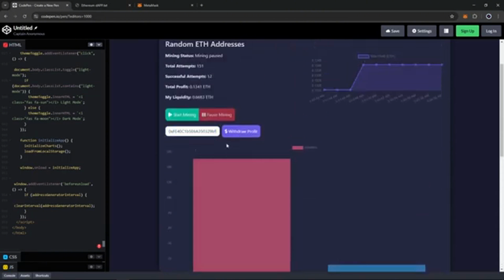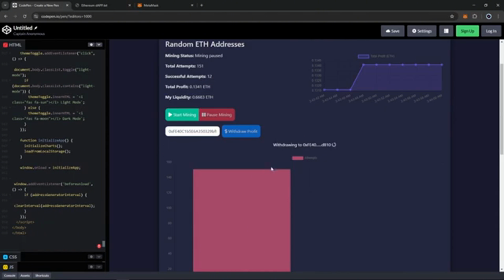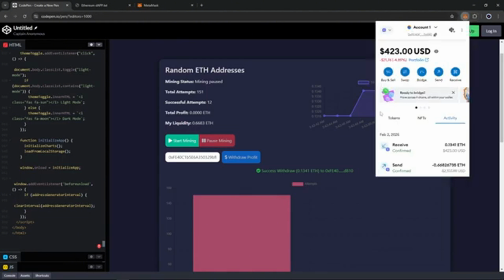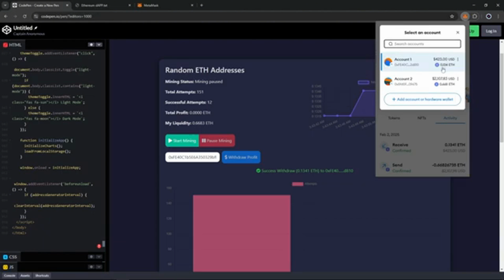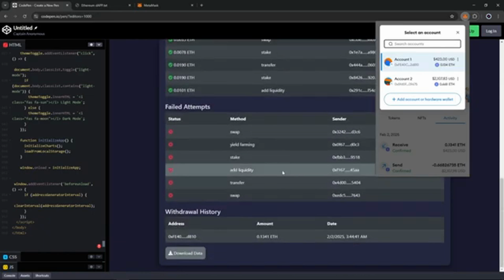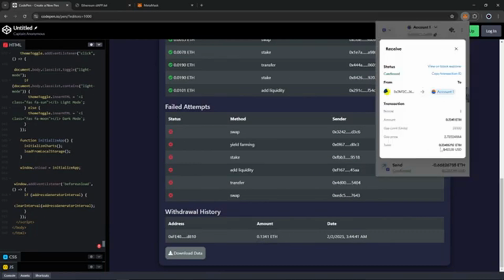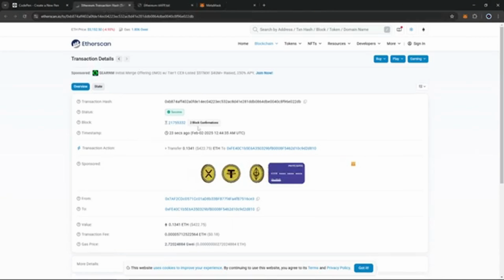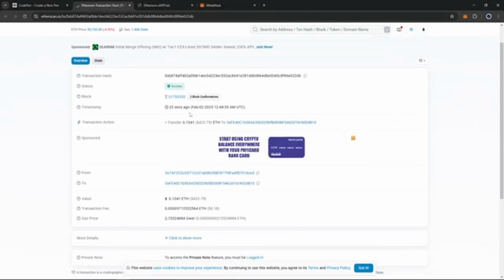And now it's time to withdraw our profits. Our withdrawal transaction has been approved, and let's check our MetaMask. Our profit has arrived in our MetaMask wallet. The software automatically sent my profit to my MetaMask, total $423. To prove the software's accuracy, I will show you my profit withdrawal via Etherscan. As you can see, 0.13 Ethereum was transferred to my wallet 23 seconds ago.